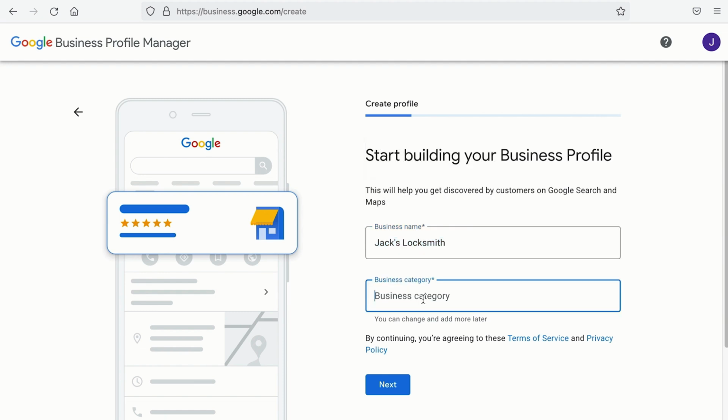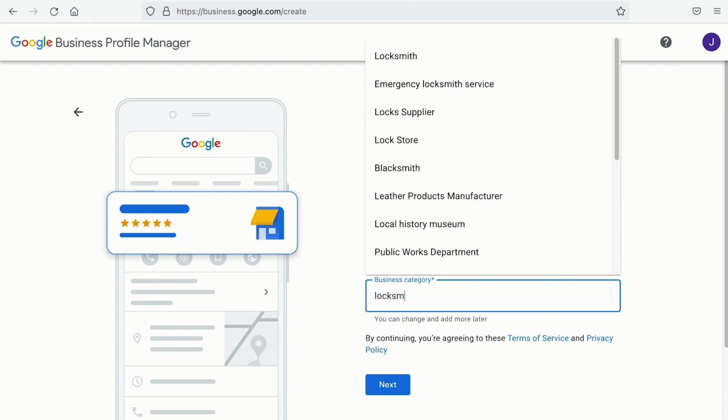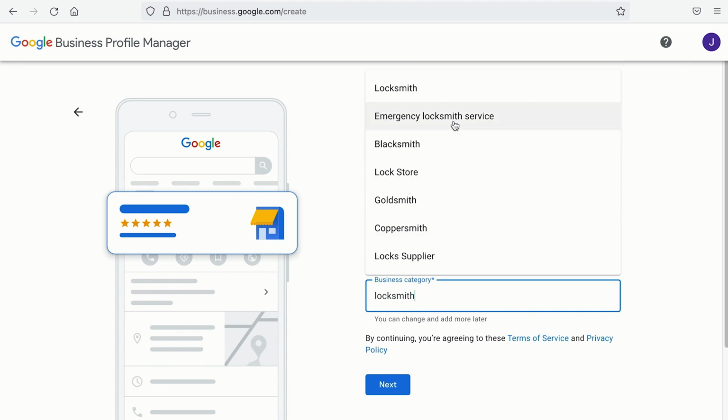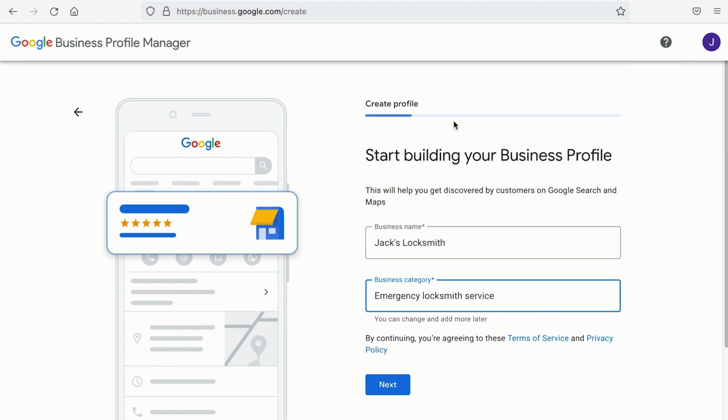As for the business category, I recommend that you select the primary business you are in. For example, if you are a locksmith, but you also sell and install digital locks and many other services, then choose the one that best represents your business. Maybe the main business you are in is the emergency locksmith service. You want to choose that. Don't worry much about this. You can change and add more later as it states here. But for now, let's go ahead to the next step.